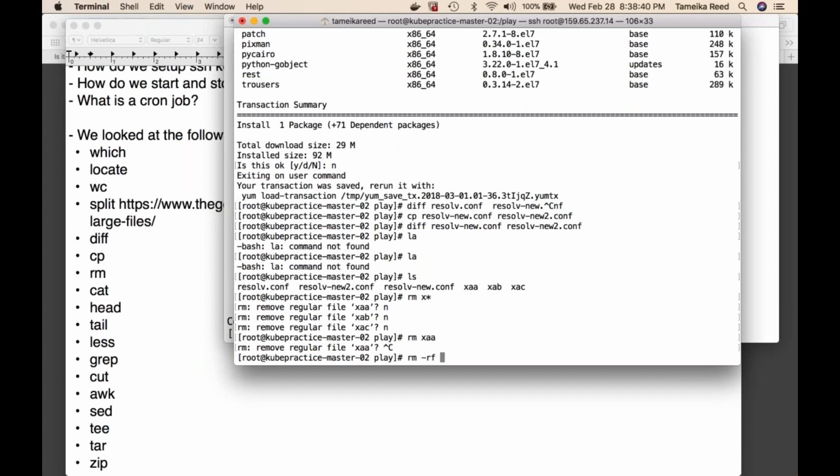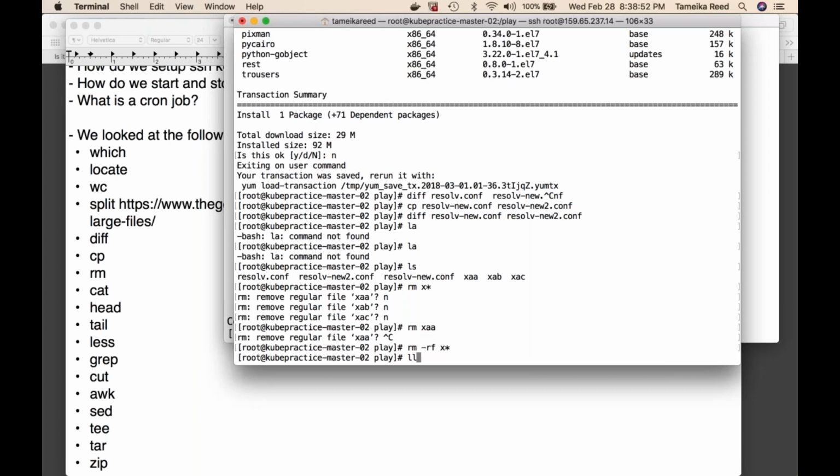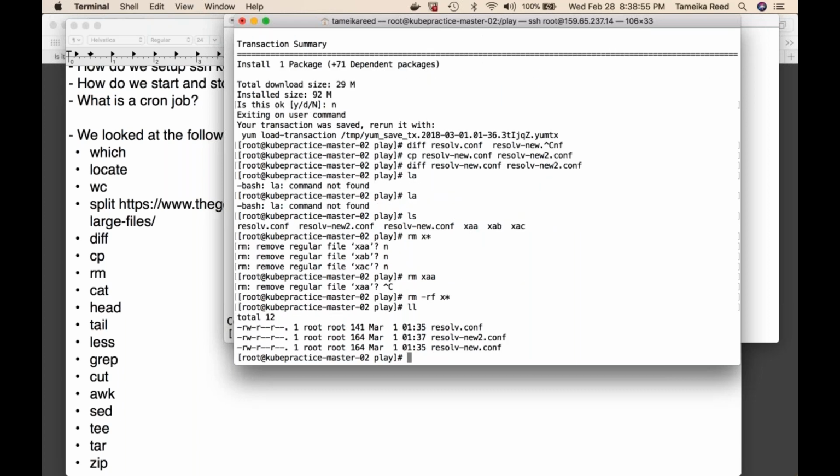If I do rm -rf x star, it's going to take anything that starts with x and go behind it, removing it. So I just removed it. If I go back in there now, I don't have that in there. Is it actually gone? No. What happened is I just removed the header or the pointer to that particular file, but that file still exists on the system. That's why they always tell you when you get rid of a hard drive, put a bullet in it or degauss it or whatever. That's the reason why.